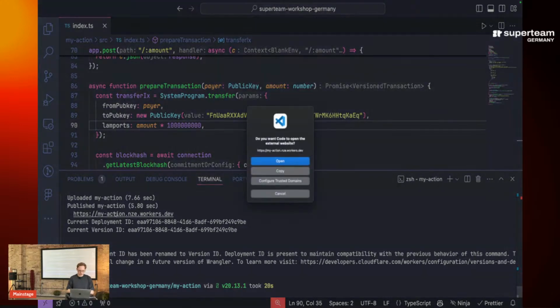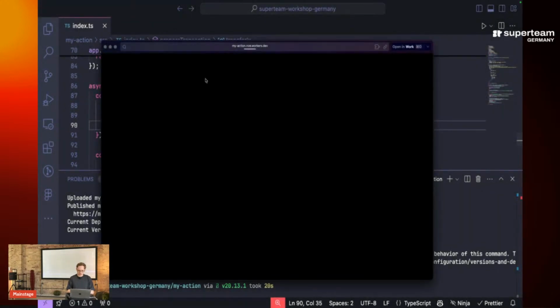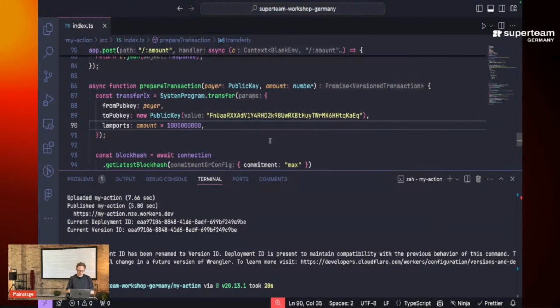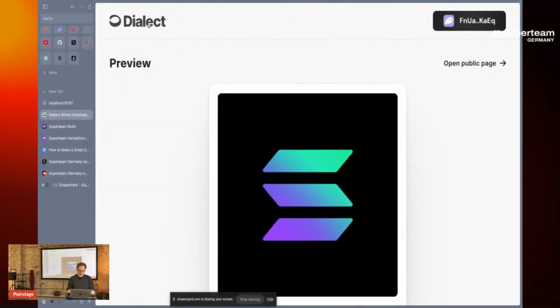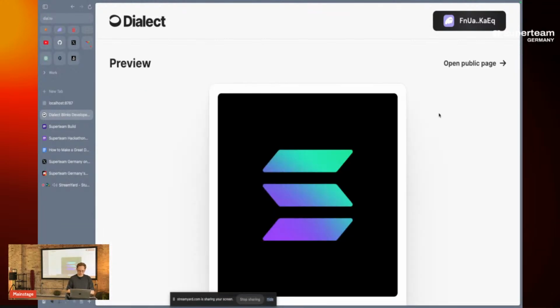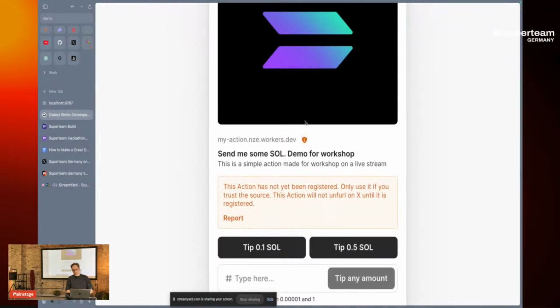myaction.nzt.workers.dev. I can open it in the browser. Yeah, and it's my deployed action. So I can now use this URL just to check it on dial.to. Submit it. Yeah, it works. And you might have noticed there is this yellow warning saying that this action is not registered yet. You can use it only if you trust the source, and this action will not unfurl on X.